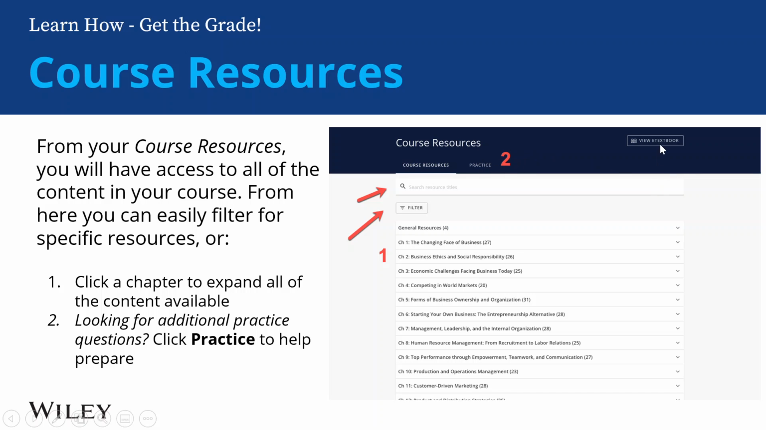One more thing I want to mention is the view e-textbook button. So you click here and you will see the e-text, but we actually moved that button from here to here, and it will be a big blue button. So you can't miss it. It's pretty obvious.